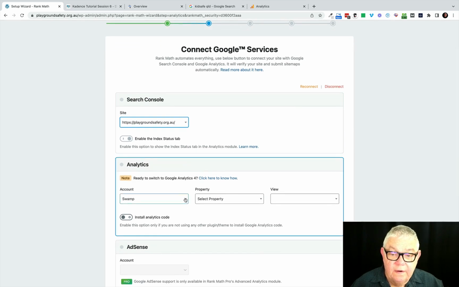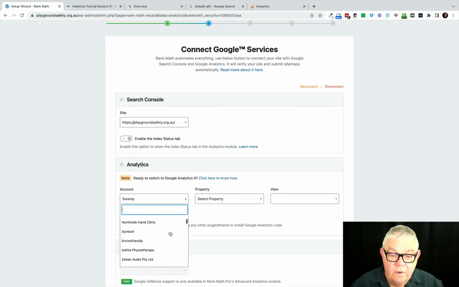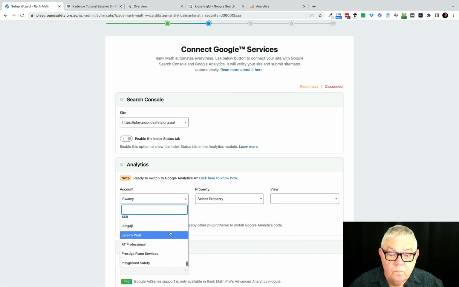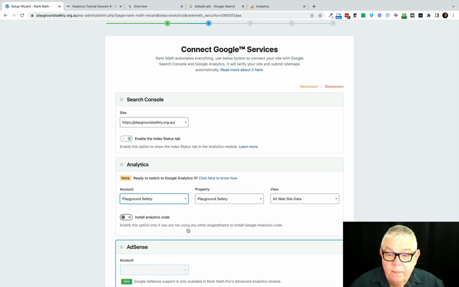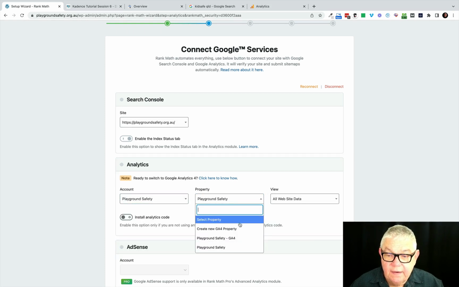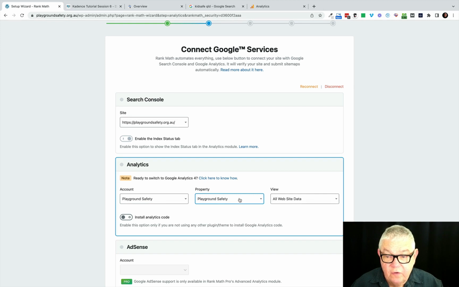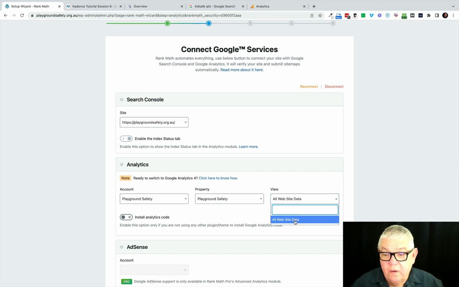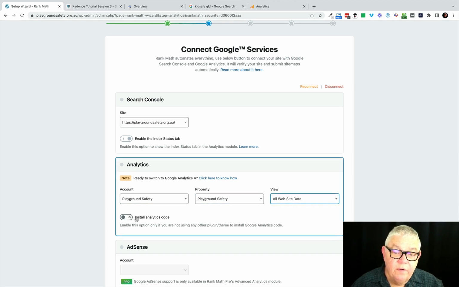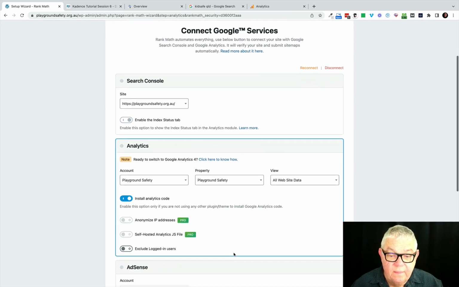And analytics, we want to go to analytics. Playground safety. Which property? Let's just connect the playground safety, which is the universal one. We'll connect the universal one, and the view will be all website data. And we're going to install the analytics code. That takes care of it, and it's already done.